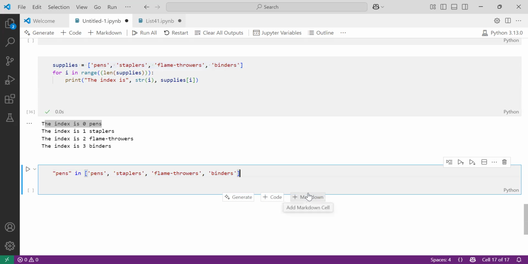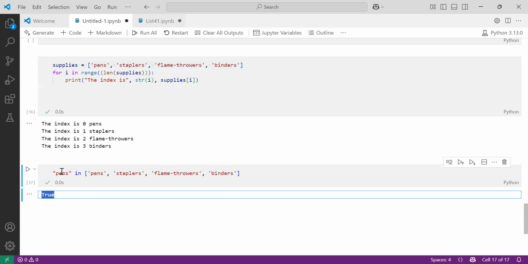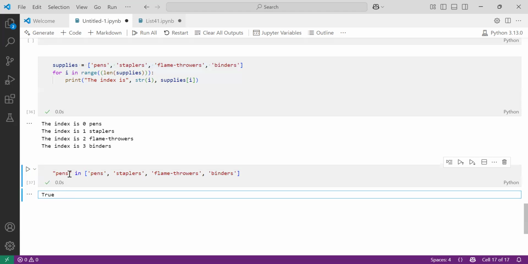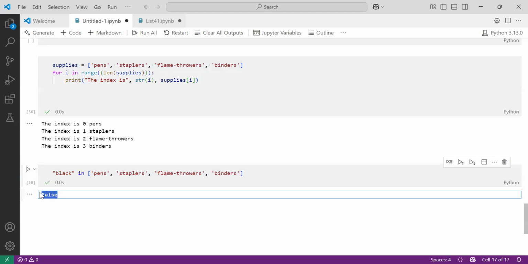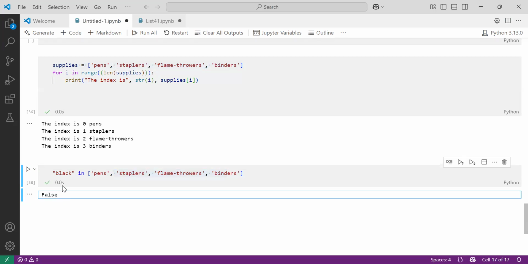I hope you have the answer. It will return true, because this pen is a member of this particular list, and in tells that if the condition is true, then it will return true. What if I write here black, something random, and run it? What will it return? False, right? So this is the meaning of the membership operator. If anything is available in the particular list, it will return true. If not, it will return false.